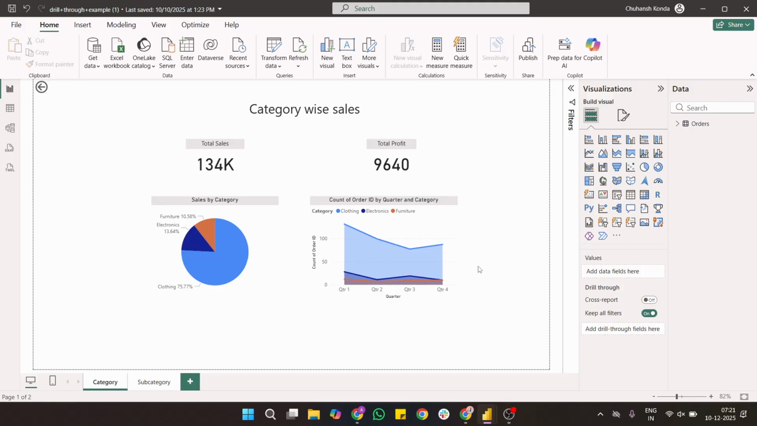For example, in this particular slide, I have category versus sales, meaning a column chart or a pie chart. Here this is my total sales and this is my total profit. And this is the one, sales by category. In which domain do they ask for percentage? I got the highest sales in the clothing section. So I understand this after seeing this visual.